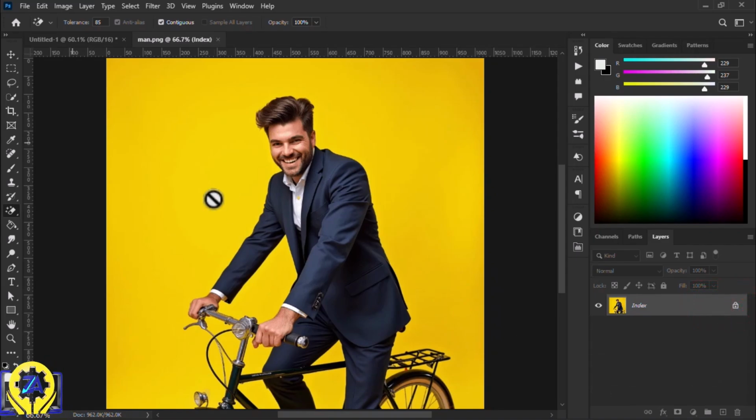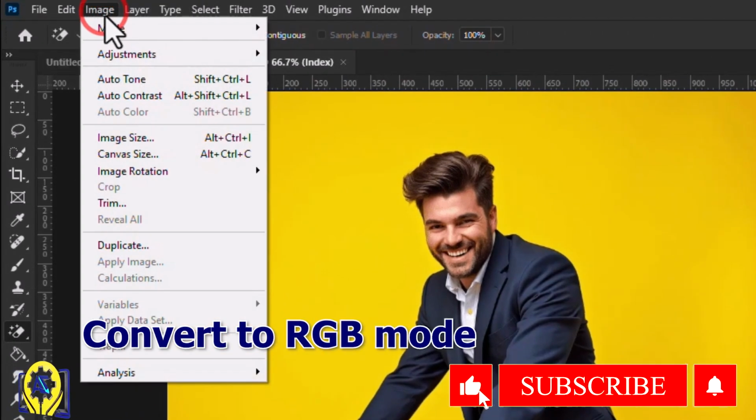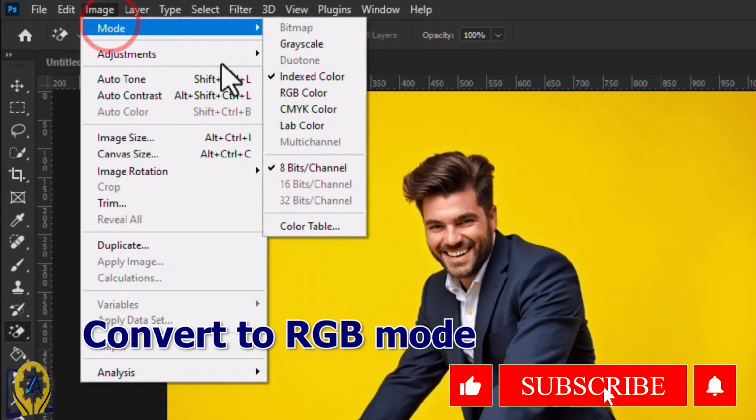Now I'm just going to use the eraser tool. I want to erase it, and now I'm taking the eraser. Now you can see the eraser tool is not working. It doesn't allow me to work, and you see a message comes up: Could not use the magic eraser because it does not work with indexed color images, convert image to RGB color mode to edit.